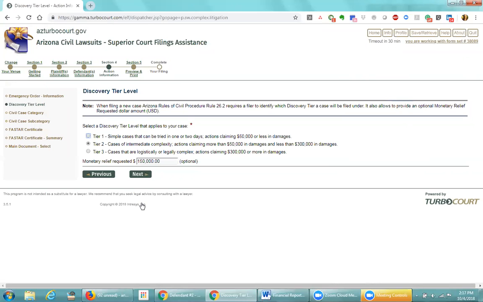And you see there are 3 tiers. So tier 1 is simple cases that can be tried in 1 or 2 days, actions claiming $50,000 or less in damages. Then tier 2, cases of intermediate complexity with claims of more than $50,000, less than $300,000. And then tier 3, cases that are logistically or legally complex, actions claiming $300,000 or more in damages. So you simply choose one of those 3 tiers as appropriate. And then you can optionally put in a dollar amount there for monetary relief requested.